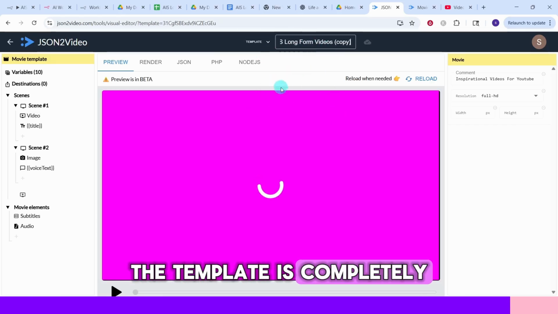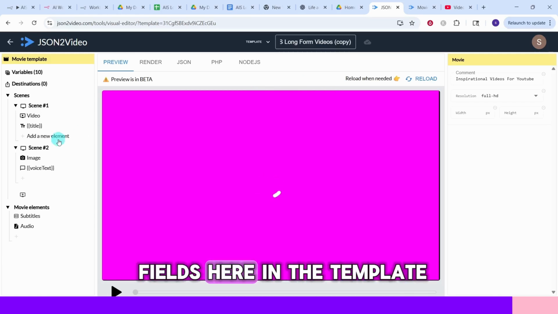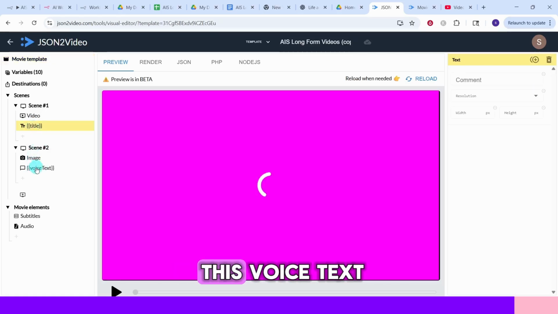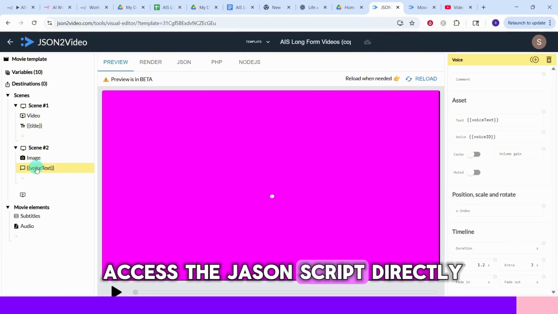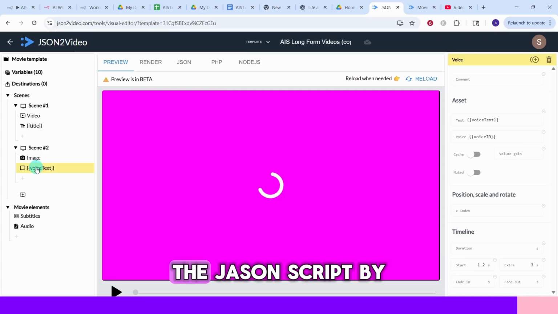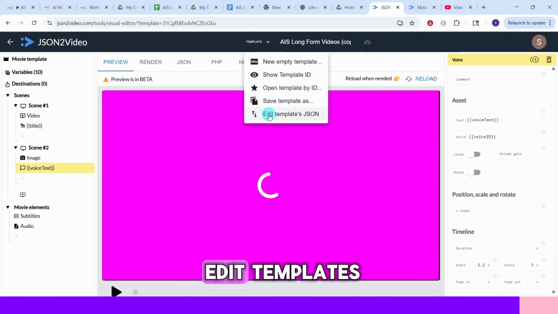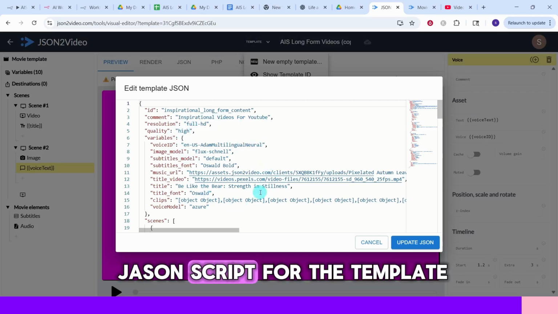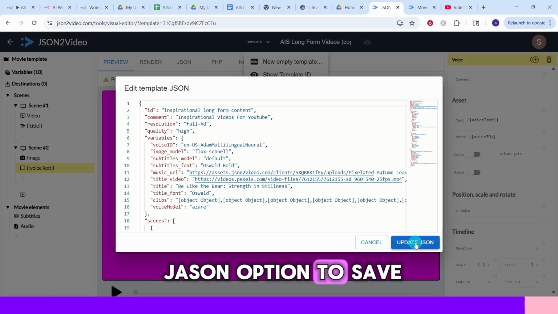The template is completely driven by the JSON script. You can modify a few fields here in the template. For example, you can change this title or you can change this voice text. But for certain changes, you may need to access the JSON script directly. You can access the JSON script by clicking here on the template link and then selecting this Edit Template's JSON option. Here is the complete JSON script for the template. You can modify this as per your needs. Once you make the changes, click on this Update JSON option to save your changes.